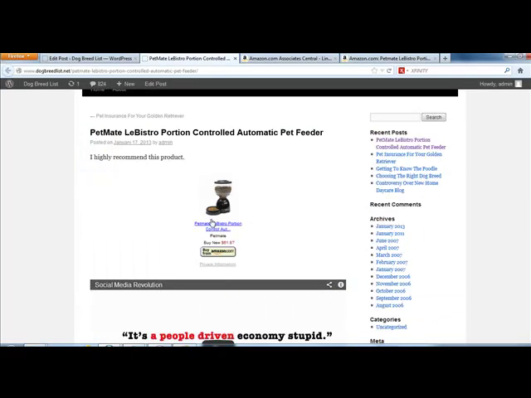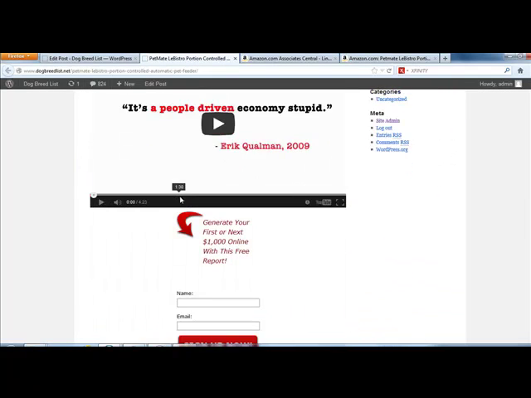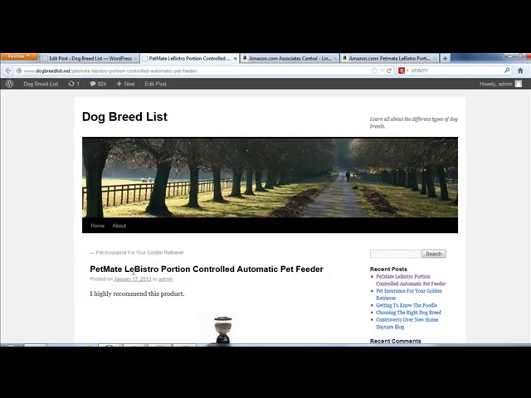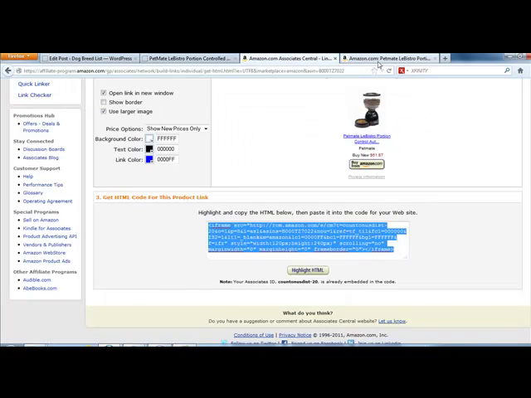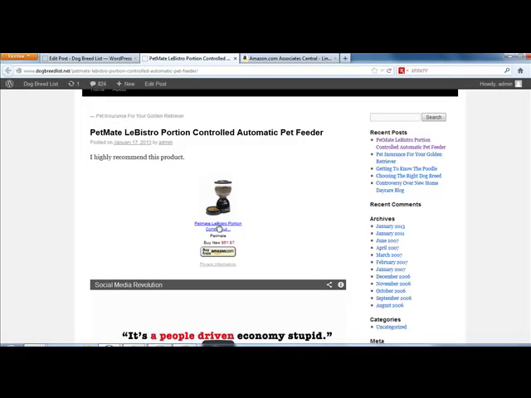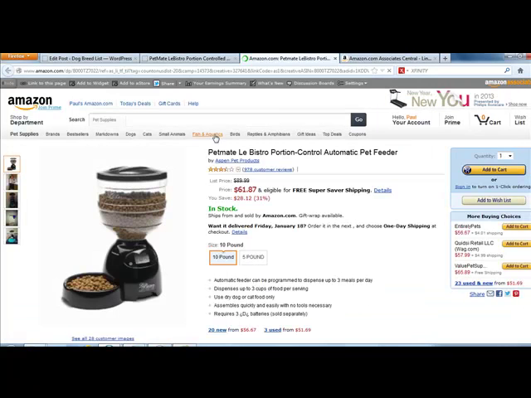And here it is. So now we've got our PetMate Le Bistro portion controlled automatic pet feeder. And right in here, here's your blog post, and there it is. There it shows up. If you were to click on it, let's go ahead and try that. So we're just going to click on this. And there it goes. It opens right up.